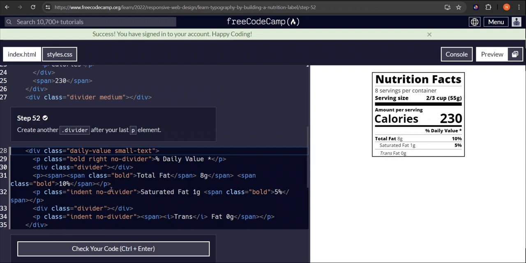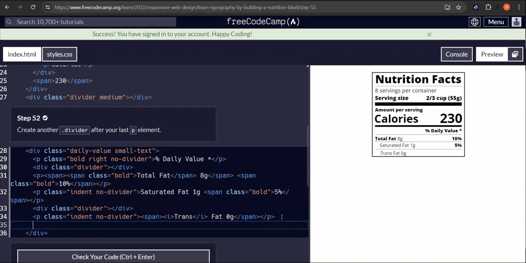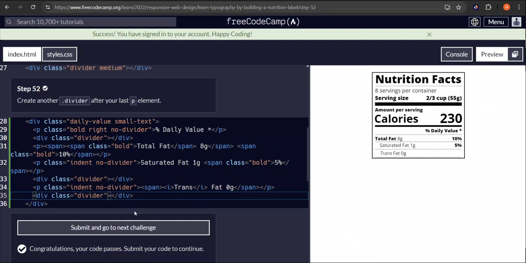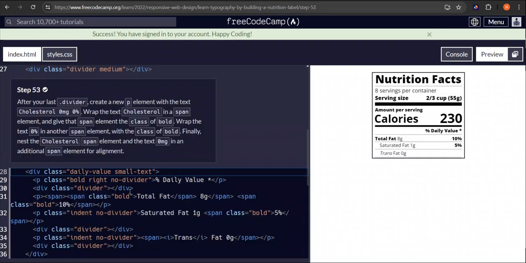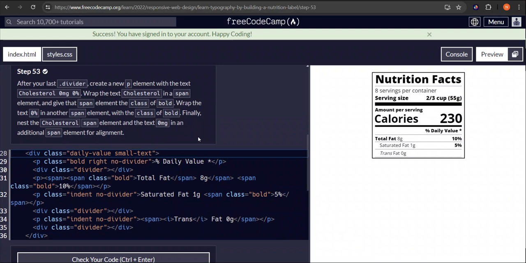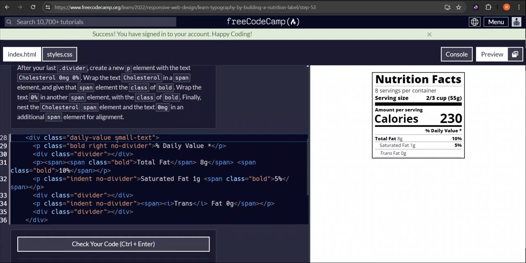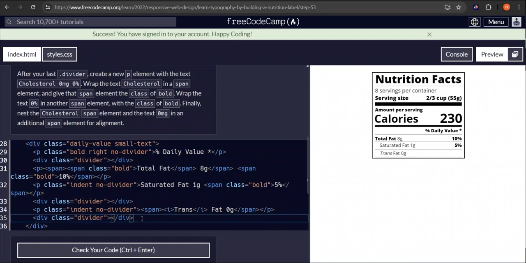Create another divider after your last paragraph element. So this is a div class equals divider. Congratulations, that's it for step 52. On to step 53. After your last divider, create a new paragraph element with the text cholesterol 0 milligrams 0%.